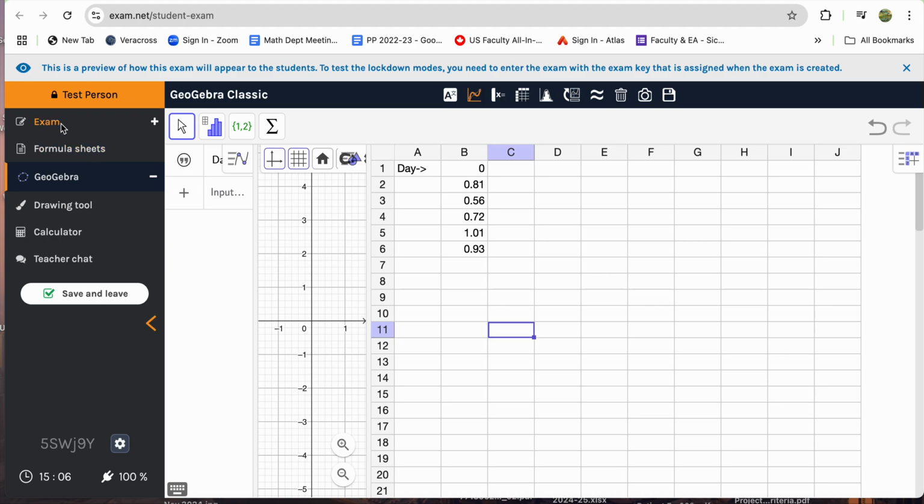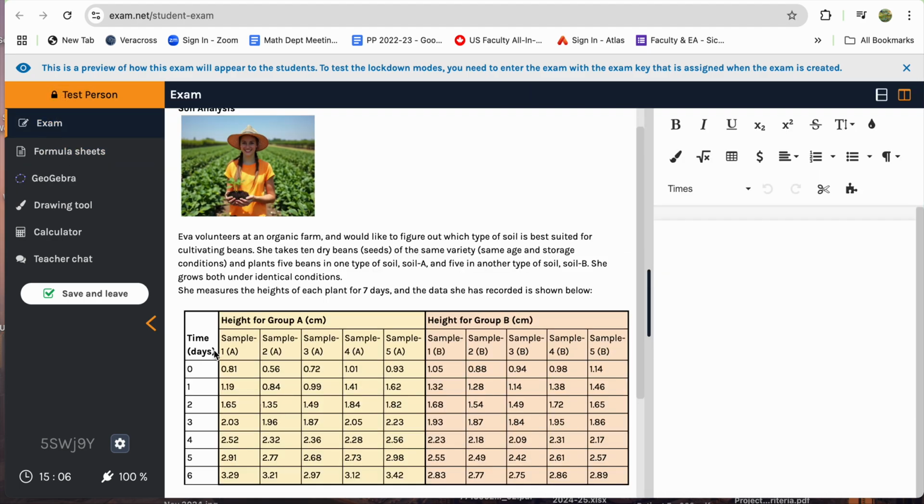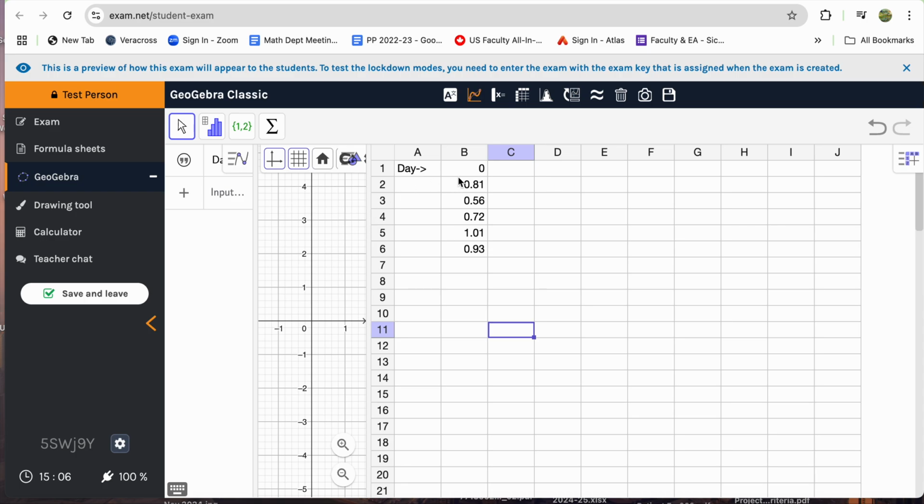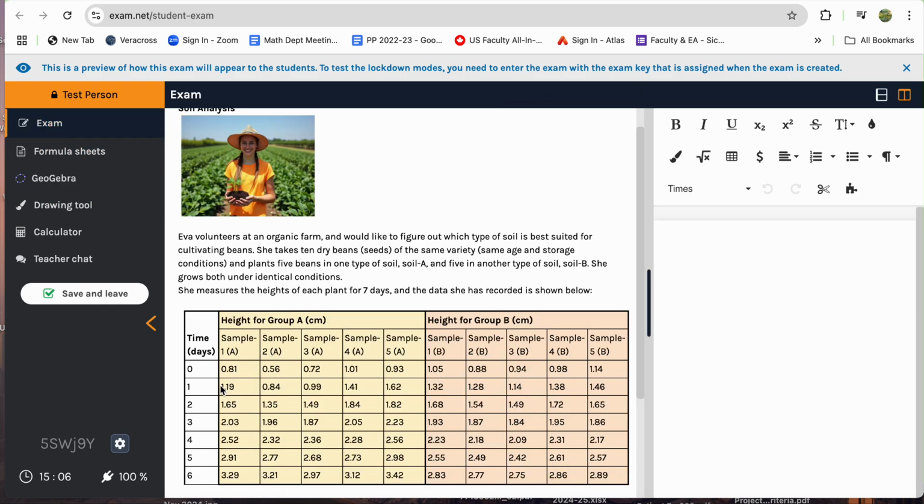If you want, you can go back to the exam. Again, we're going to the side pane here and going back to exam, and we're saying, okay, that's day 0. Those were 5 plants. And when we copied into GeoGebra, it just copied vertically. I didn't intentionally copy it vertically. So go back. I'm going to enter all the data together in one go, so that it's easier to do the analysis instead of going back and forth. So Command C again.